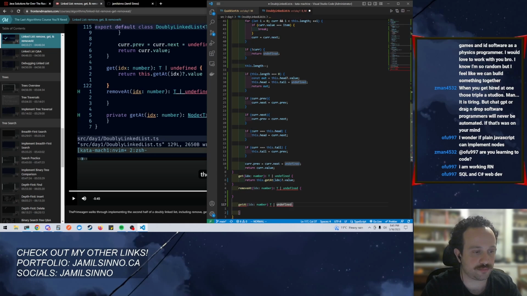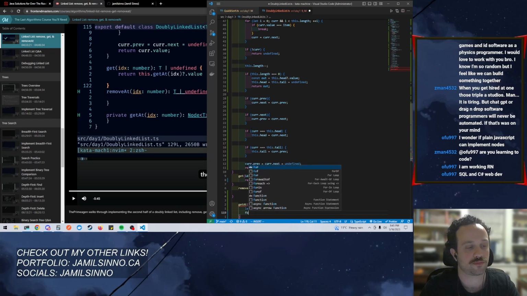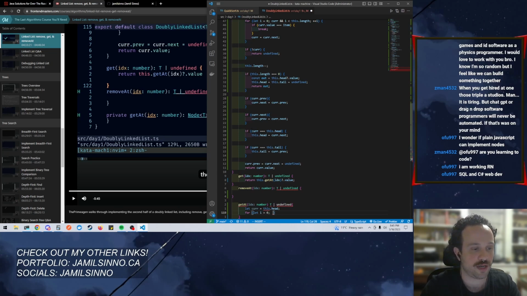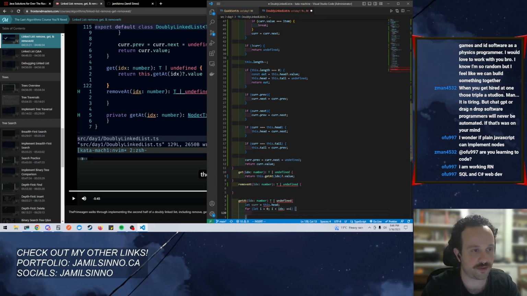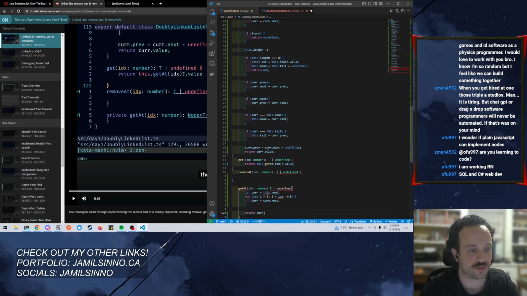And then what's in here? This is where we would traverse, right? So this is let current equals this dot head, right? For let i equal to 0, i less than index, i plus plus. And this is where we would have our thing: current is equal to current dot next. And then what do we need to return? Current.